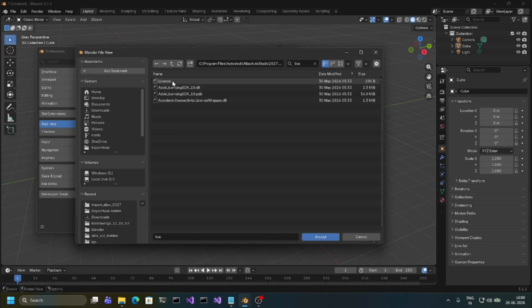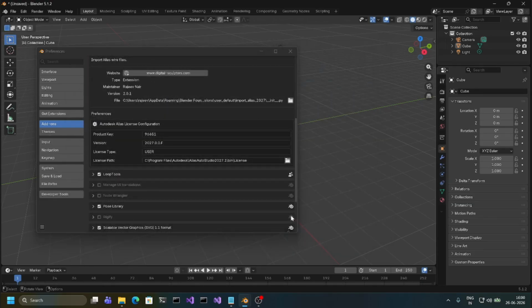License path. Please select the file named license in the bin directory of the Alias install location. Please contact Autodesk Alias support if you are not sure about these values. Once all the information is filled in, please save your preferences.